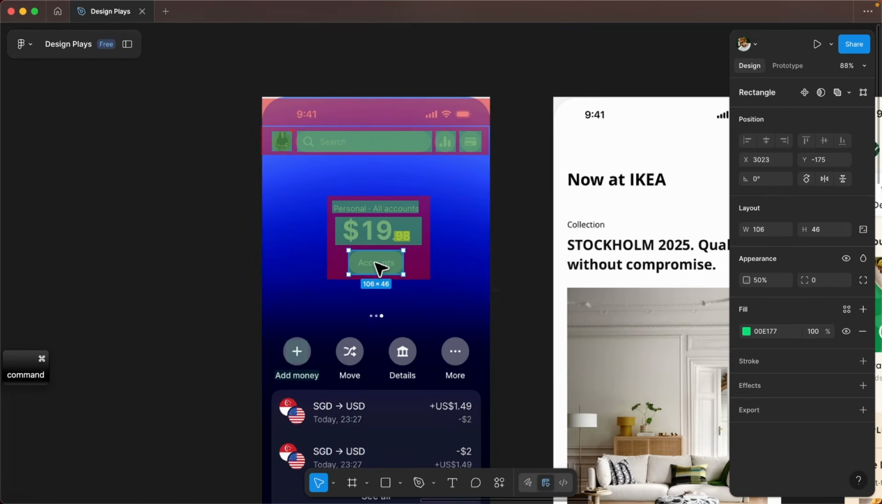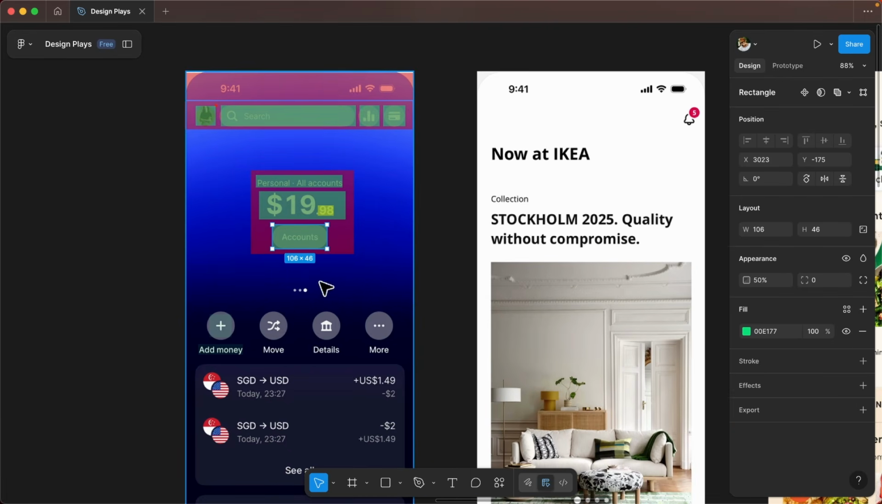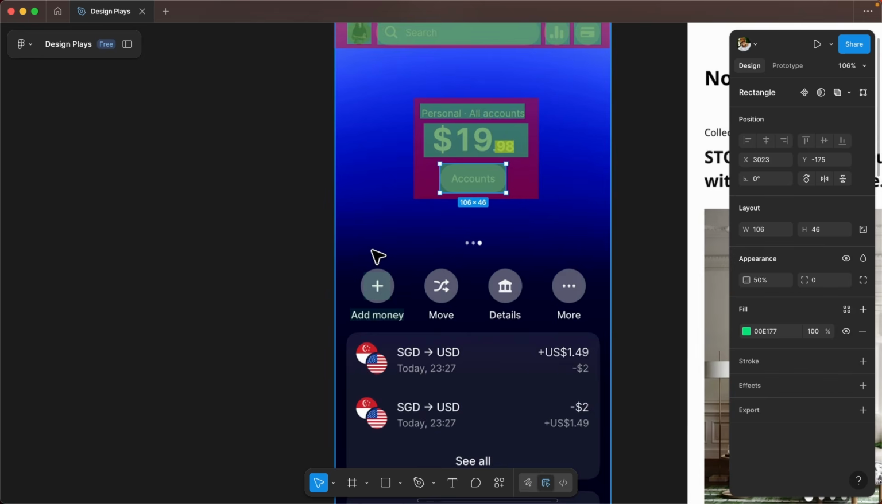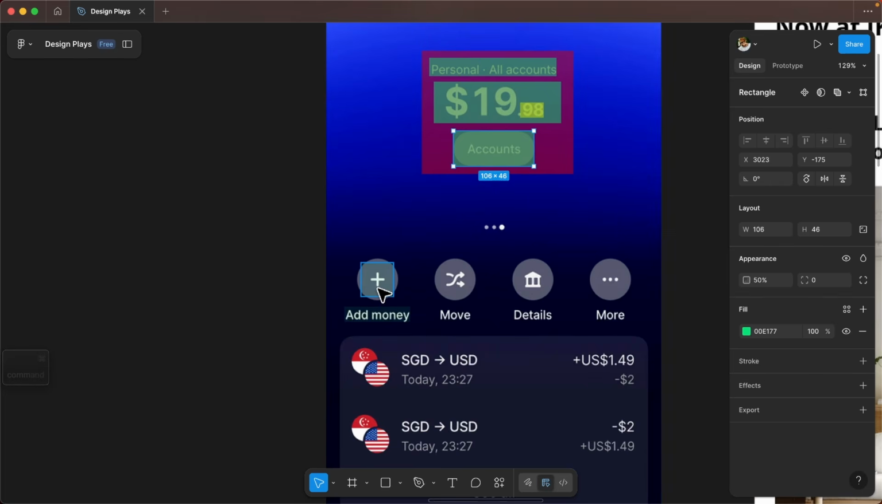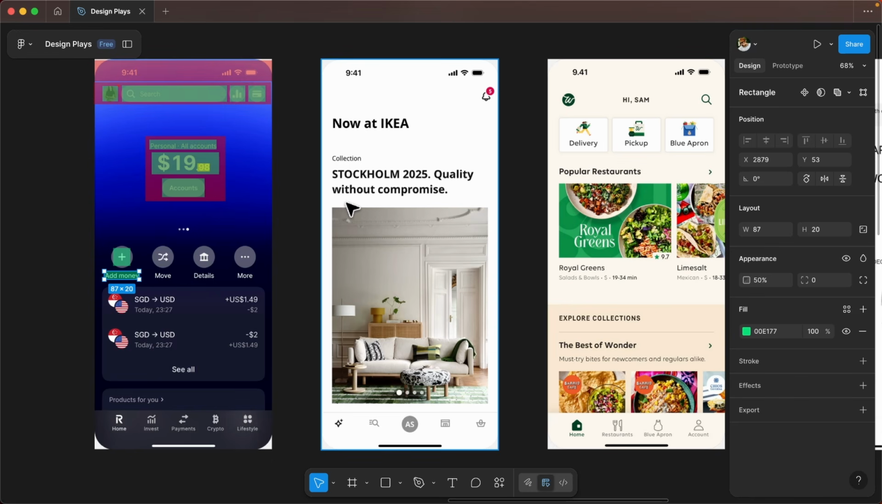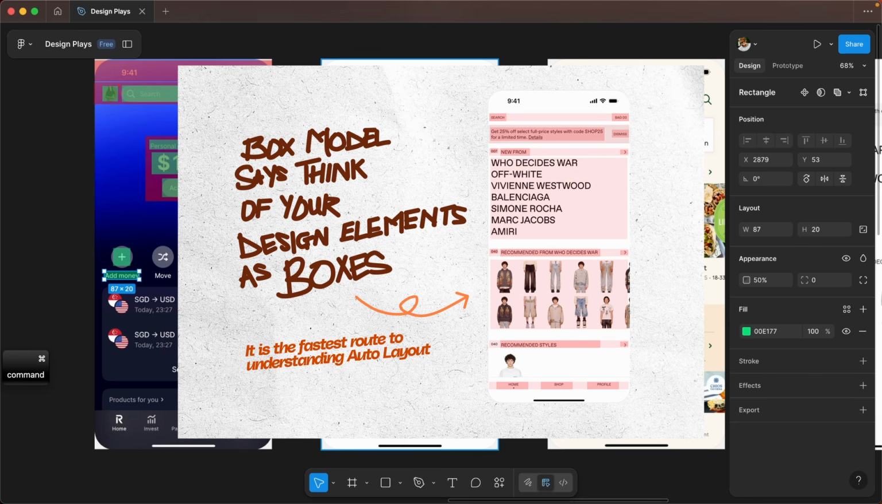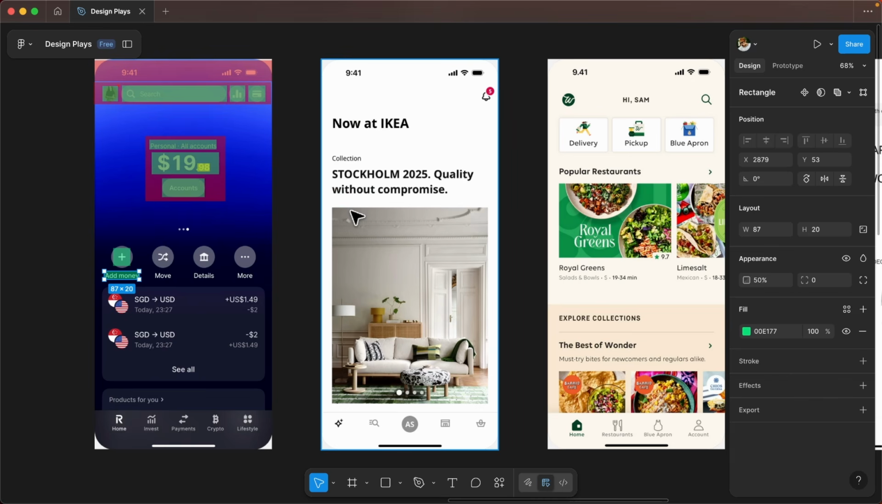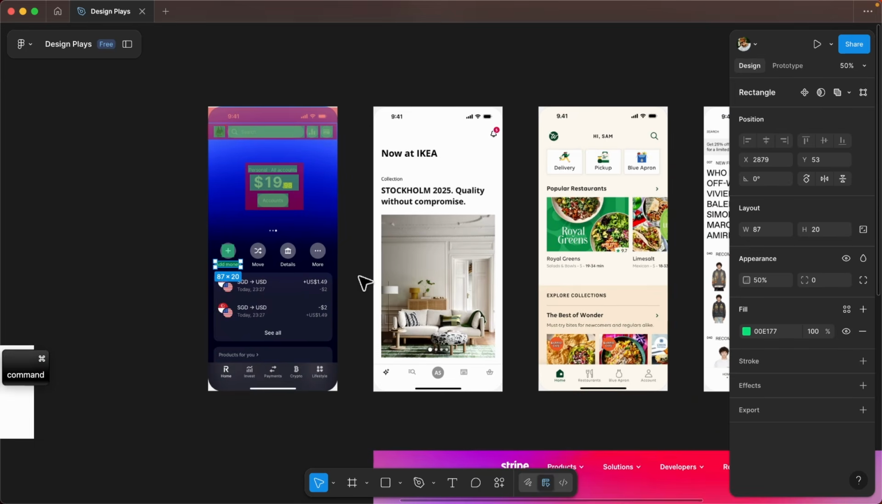So basically, pause this video, look at different apps you've interacted with, and think of how these designs exist in boxes. We can go on and so on and so forth. So understand first that every design can be thought about as boxes, being contained, being stacked, or being arranged within themselves or around themselves. So that's the box model.